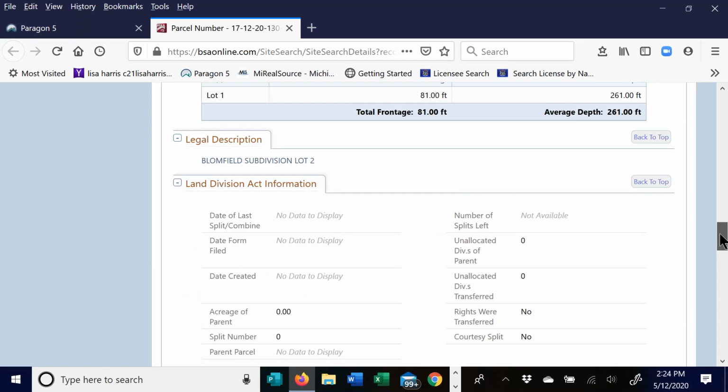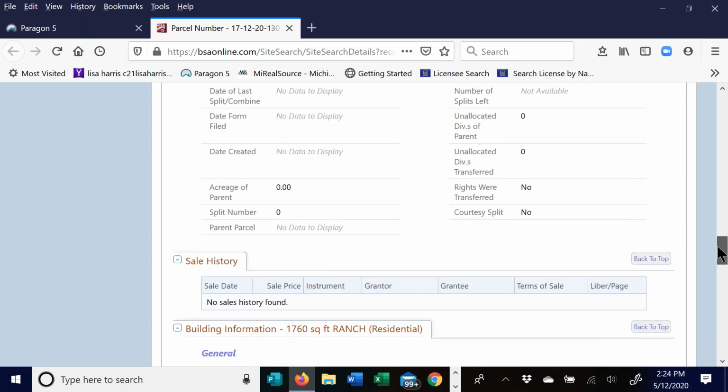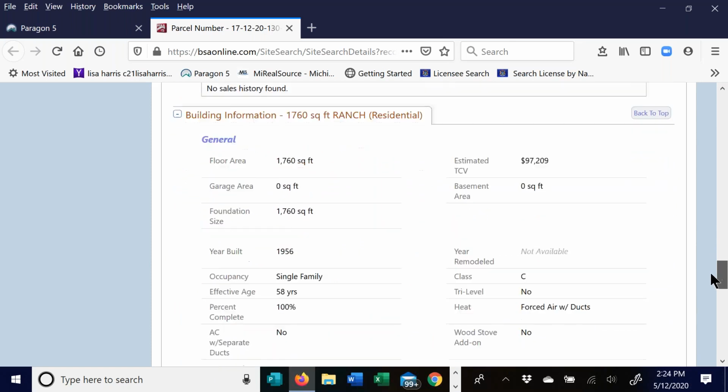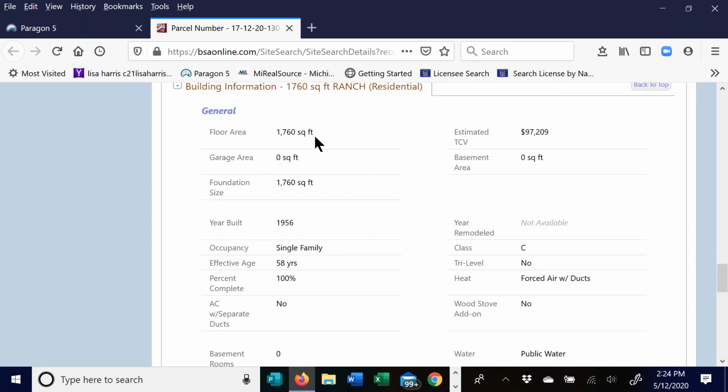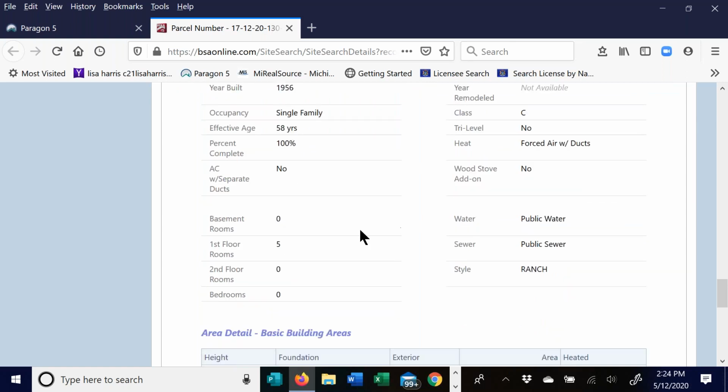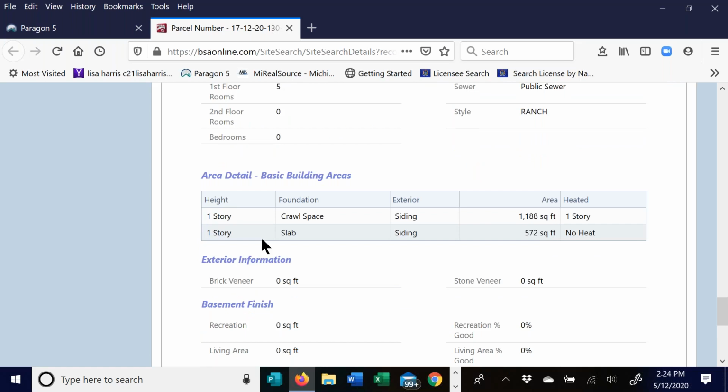And then it does give you the legal, any land divisions, if it's been split, sales history is in here. And then the building information itself. So your square footage, garage, your foundation size, so you can see what the foundation is underneath. This does not have a basement, so I believe it's crawl space. Year built, how old it is, and so forth, and then the details. It will break down the square footage. If it has a basement in a crawl or basement in a slab, you can sometimes see that here too.